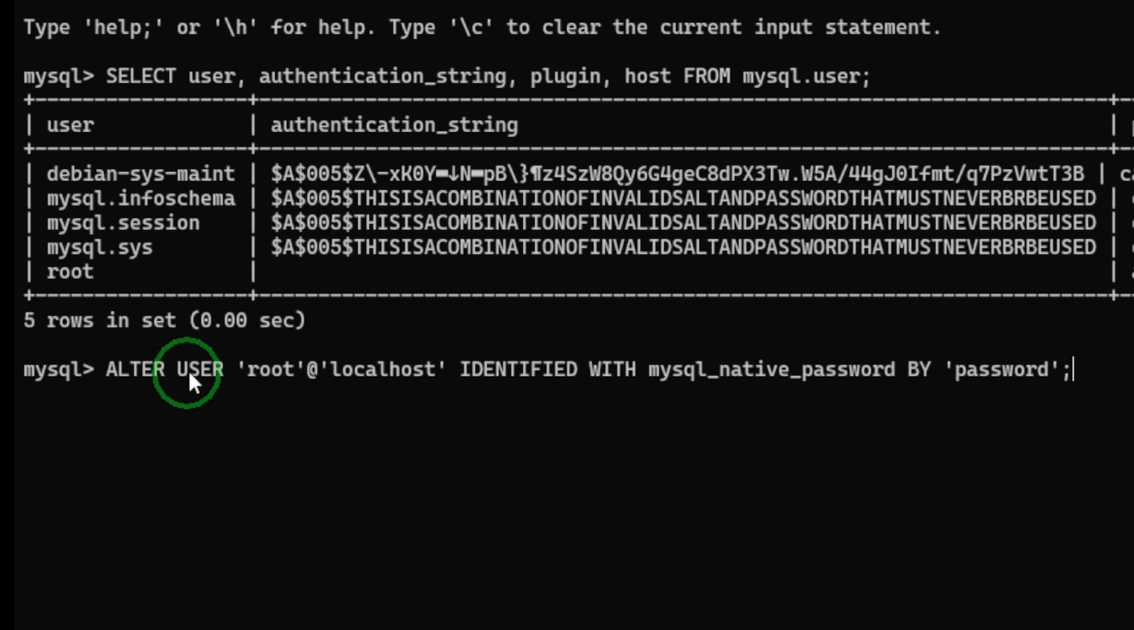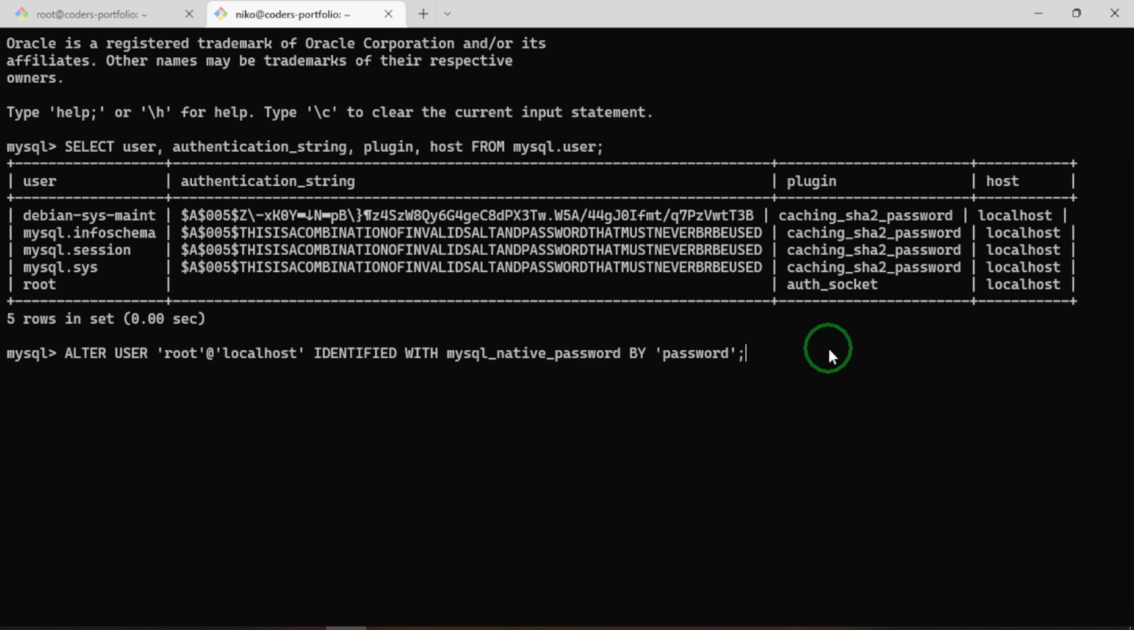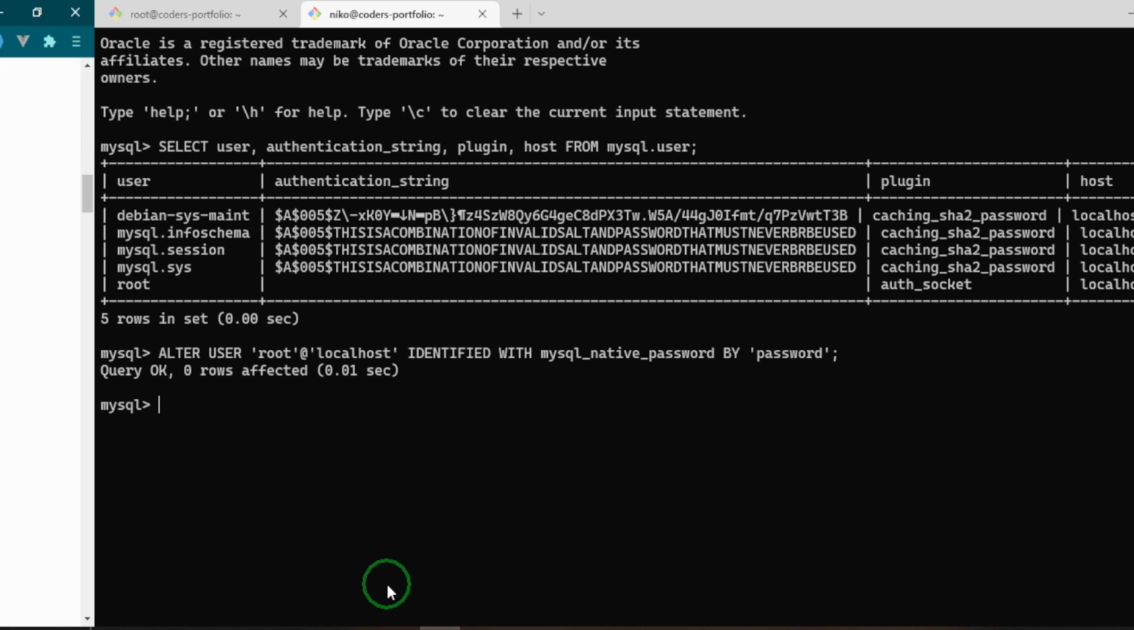So what this is saying is we want to alter the user root at localhost, and it's going to be identified with the MySQL native password by password. That's the password that we are going to give this user. We will change it later, but this is what we're using for right now. So we'll go ahead and enter. That's all that is. So now the user can log in with that.